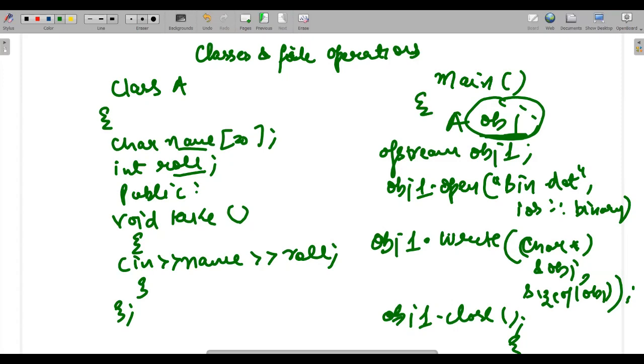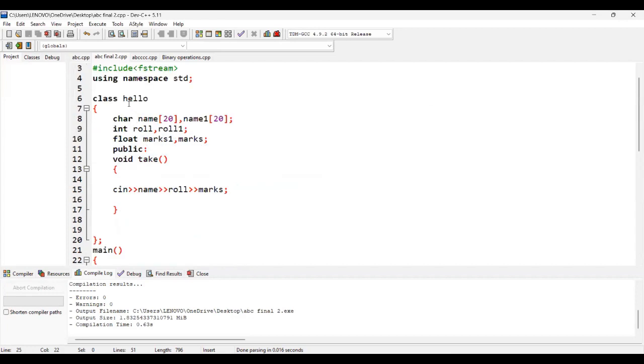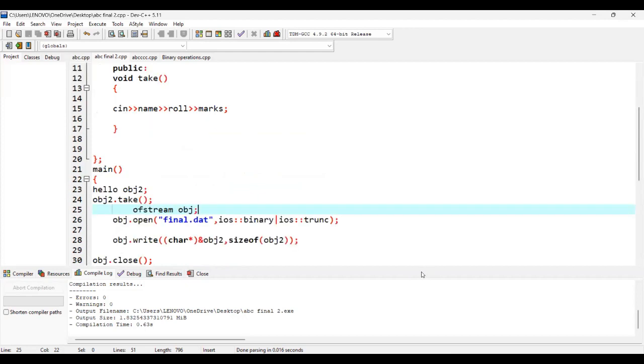Just see a particular example, if I want to show that. Firstly, I have created a class hello. I have taken name, roll number, and float marks. I have taken a function, void take. Obviously, you have to call this function. I did not call it in the previous example I showed you, so I will write that. I created an object obj2 of the hello class that I created, obj.take. I will take the values of name, roll number, and marks.